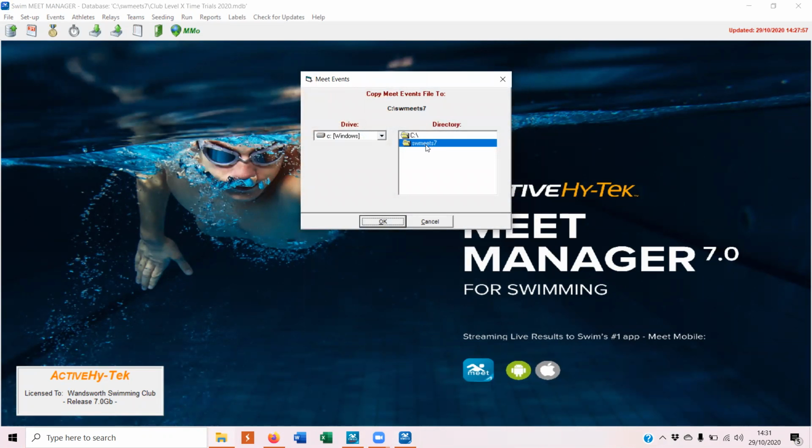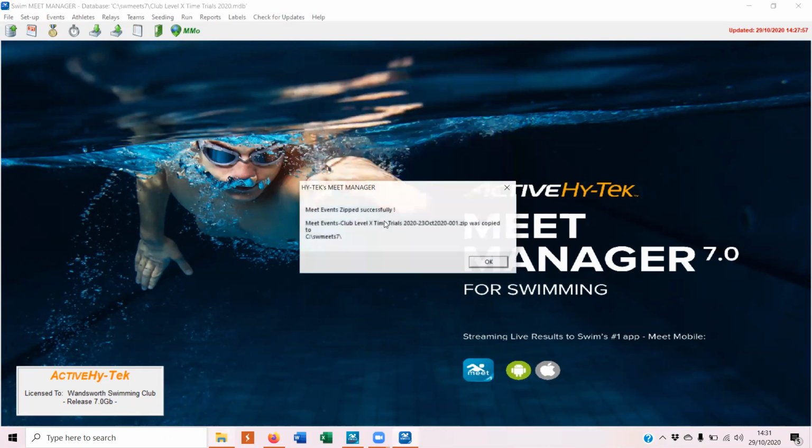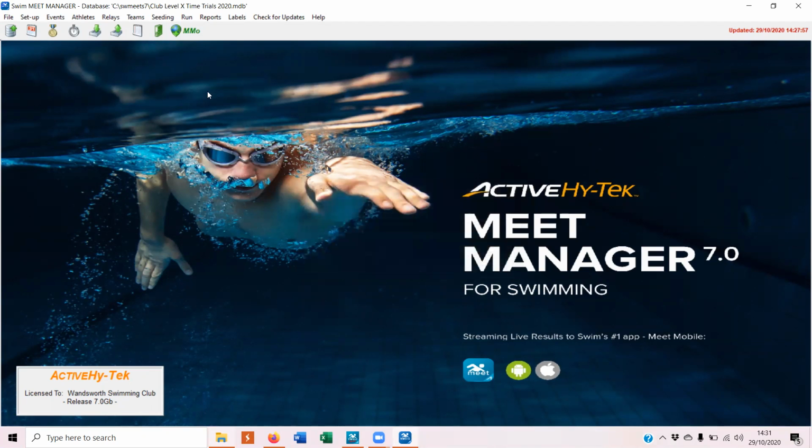And this will now save this file to Swim Meets. And there it is, Meet Events file. So this is the file that I'm going to make available to you from the website, and this is a file that you can then load into your team management systems. And we'll do that in a second.